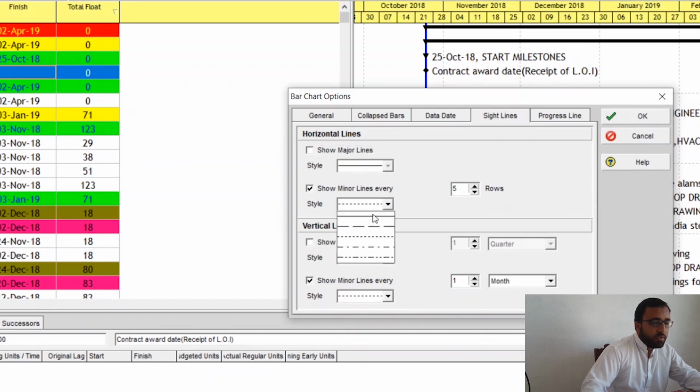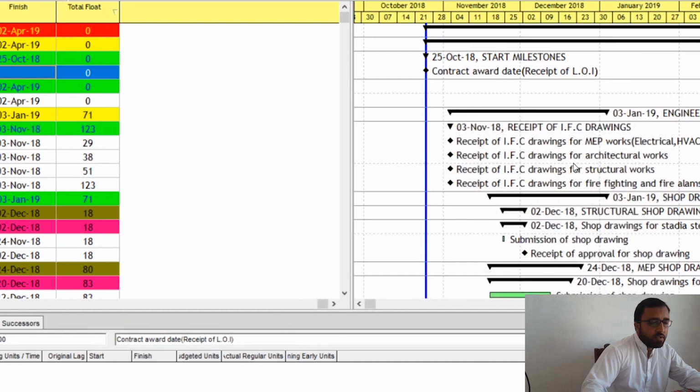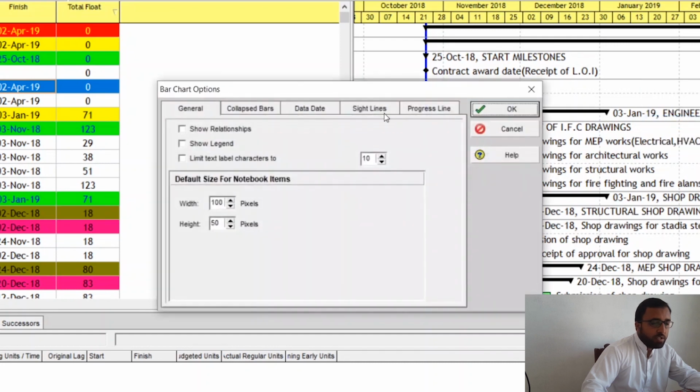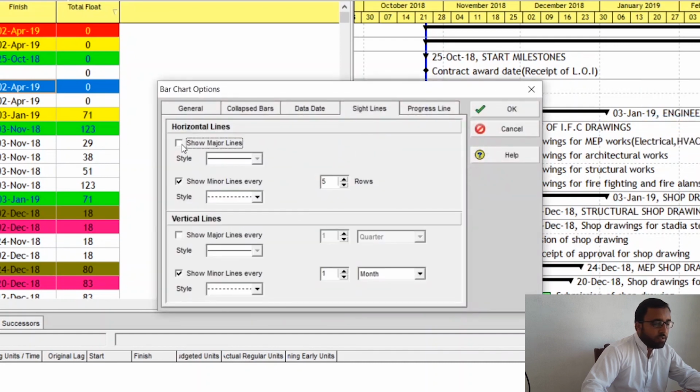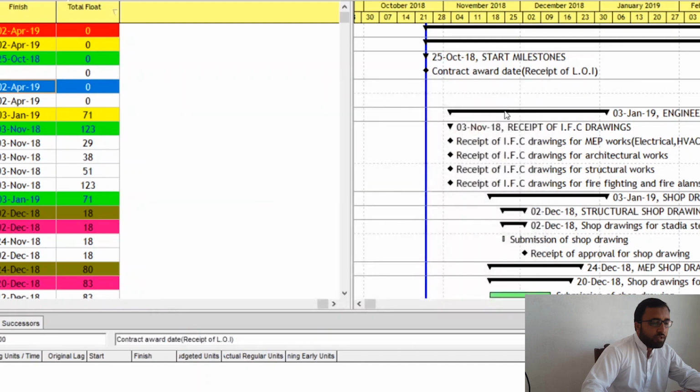Show minor lines at every this many rows. Vertical lines, you can select here at the space of 1 month. So we'll select show major lines, click OK. Because now it's not looking very beautiful, we will uncheck this option. Show minor lines at every 5 rows, 1 2 3 4 5. If we want to show it every 6 rows or 4 rows, you can select it from here.